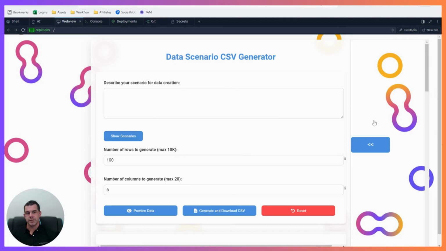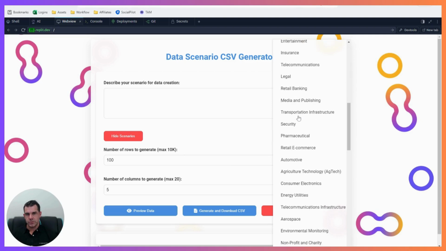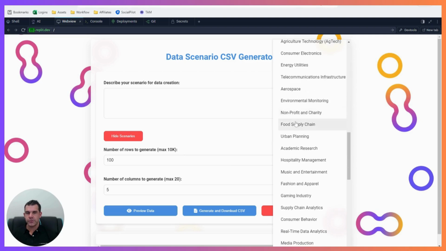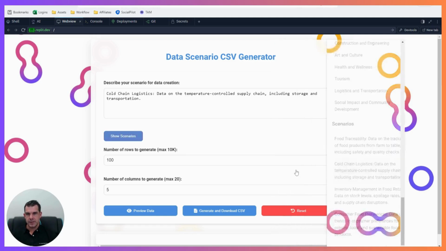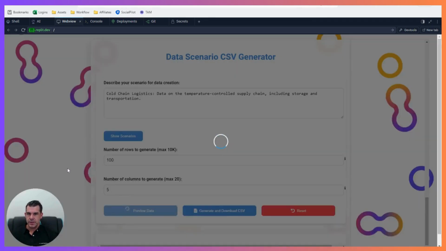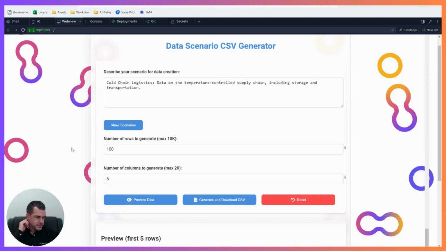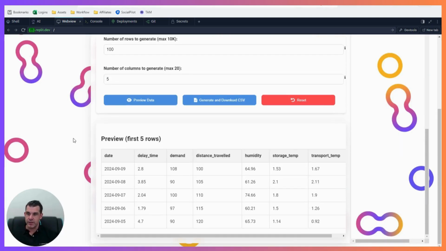Oh no, it's show scenarios. So here's a little sidebar, right? And I'm going to show scenarios. And the idea is that you'll be able to look through hundreds of different templates and click, and then click, and you'll have a template already built in, right? And so then preview data. So just a way to find examples and templates of data really, really quickly.